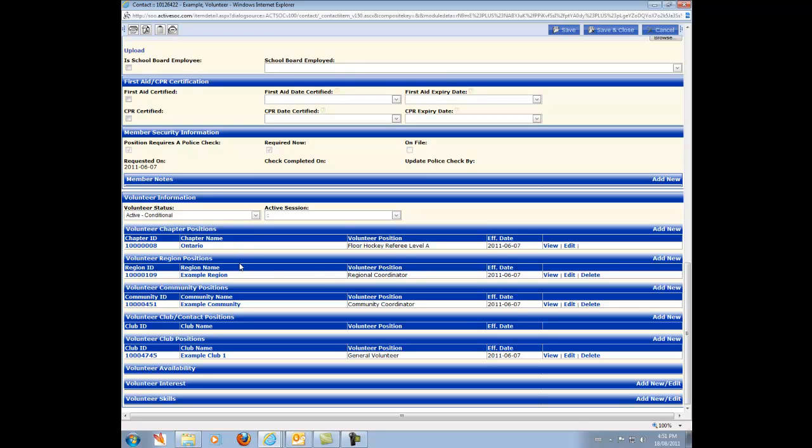Regional volunteer positions are volunteers at a regional level. This would include, for example, regional coordinators. Community volunteer positions include roles like signing officers and community coordinators. Club contact positions are volunteers at a local level that are the main contact person for a club or program. This is usually the head coach or team manager.